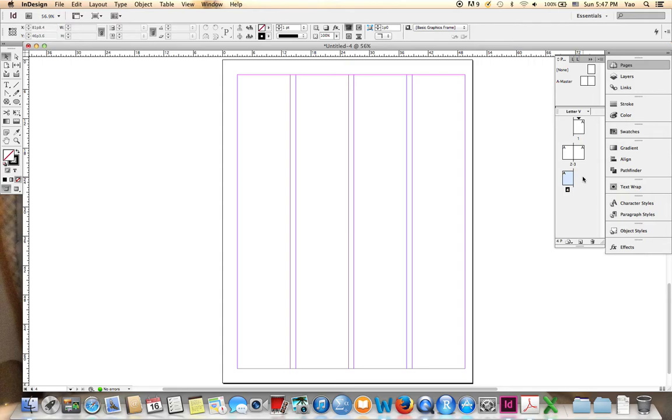So sometimes we want to try to move this page to this area. That way we only need 2 pieces of paper. One piece is for those 2 pages. The other piece is for those 2 pages. That way we're going to save some paper. So how do we do it?